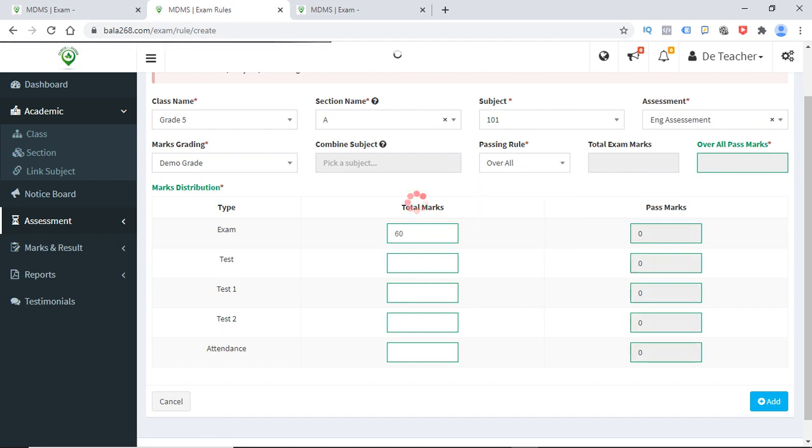Say it's overall. The moment you say overall, it is going to disable all these fields here, meaning you won't be able to enter something here. It's 60. Maybe this one we give it 10. This one we give it 30. Let me just do this. I just want to show you something.